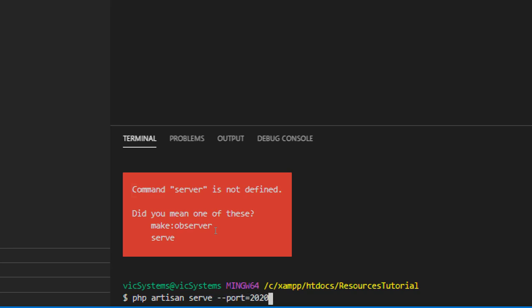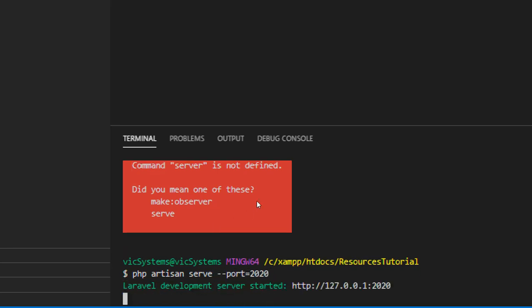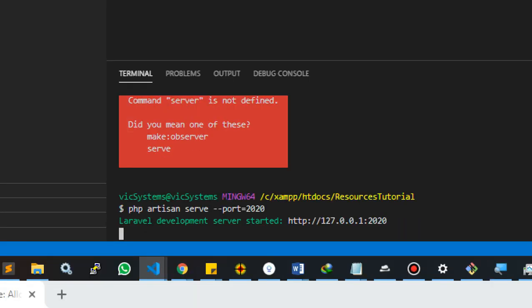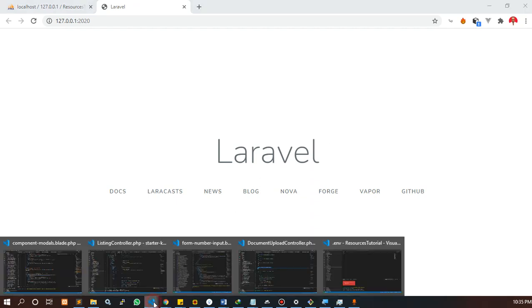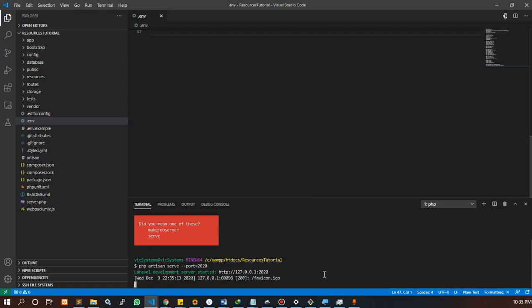All right, okay, so let's hit that. As we can see, my application is being served at 2020. I can just hold down Control and click on this, and it's going to open this up in a browser for me like so. So I have my fresh Laravel application without any authentication scaffolding whatsoever.